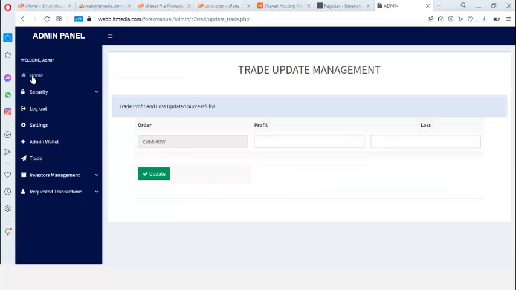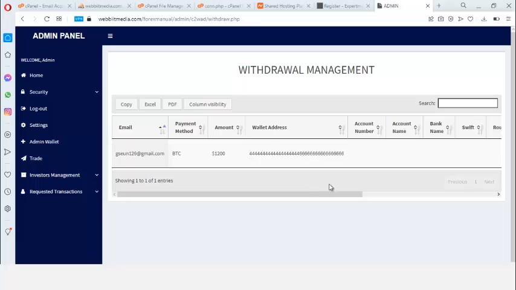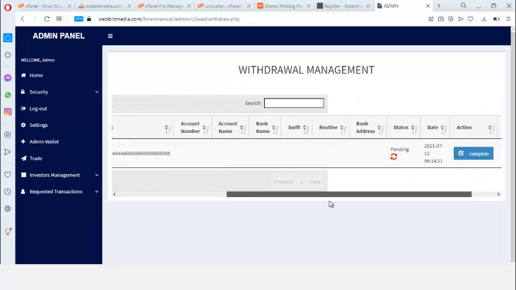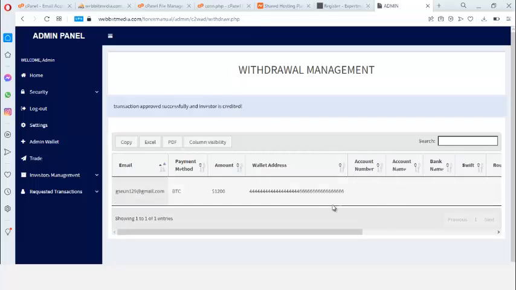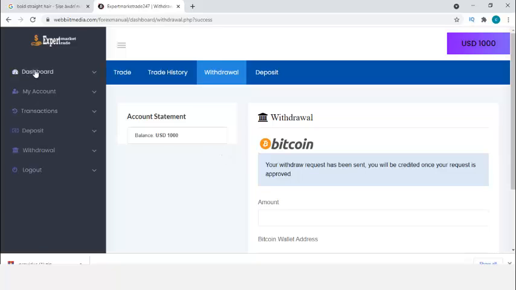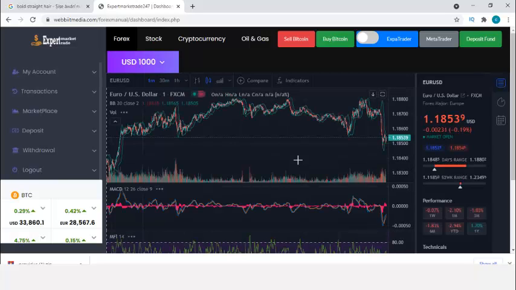So if I go back to the admin again, this is so, so awesome. When I go to request transaction and go to withdrawal request, I will see that this guy has withdrawn $1,200. And I will see complete. Awesome. $1,200 has been withdrawn from this, and that will now be paid into his Bitcoin wallet. And you see that his balance is worth $1,000.